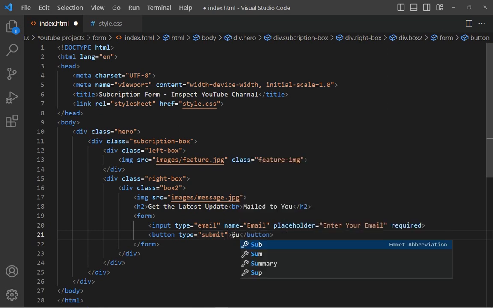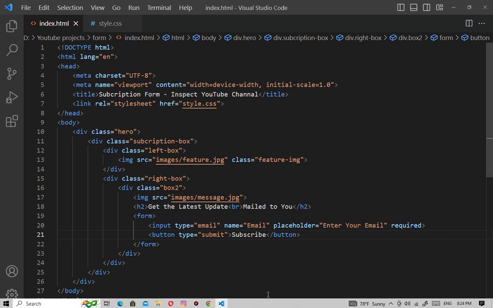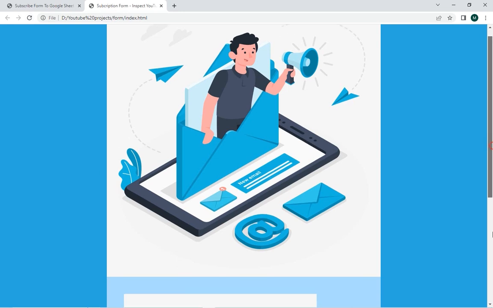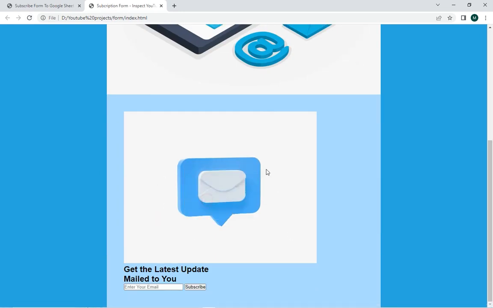Button text is subscribe. That's it. Now refresh your web page and you can see in the right side field, this one is box and this one is button and this one is text also. Now we need to design this side.